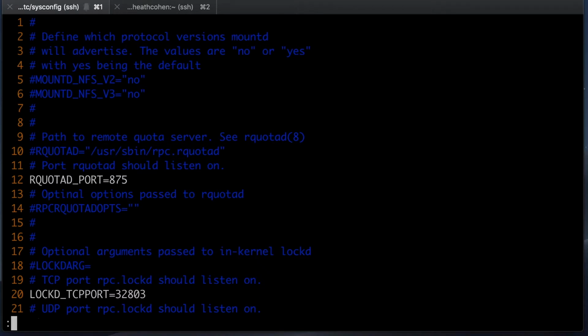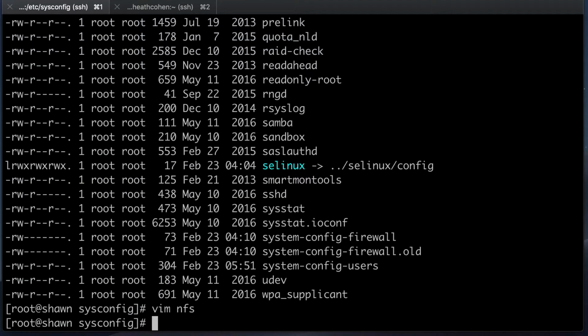So we're going to save this file. And after we save the file, when we make any changes to our NFS or IP tables files, one thing that we must remember to do is to restart the service. So, service NFS restart.